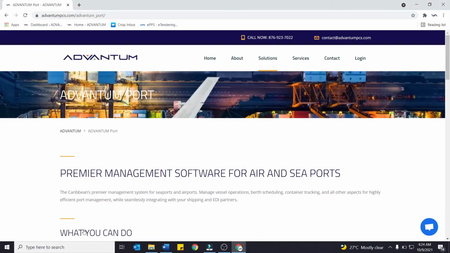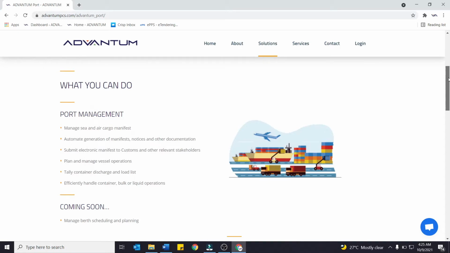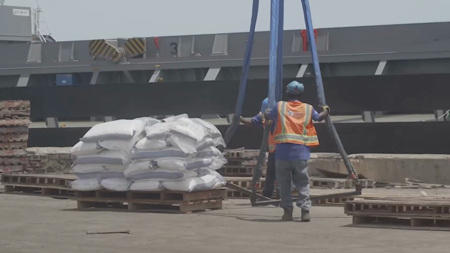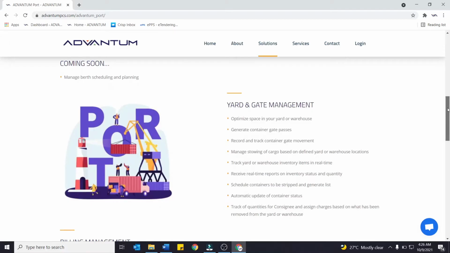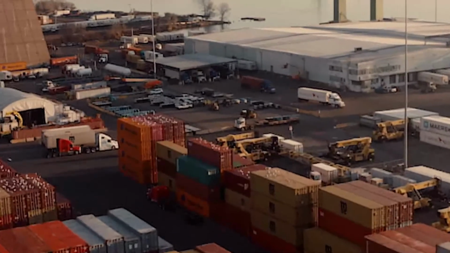ADVANTUM Port is the Caribbean's premier management system for seaports and airports. Now you can manage air and sea cargo manifests, plan and manage vessel operations, optimize space in your yard or warehouse, generate container gate passes and track container gate movement, automate calculation of charges and billing, plus manage all other aspects for highly efficient port operations while seamlessly integrating with your shipping and EDI partners.